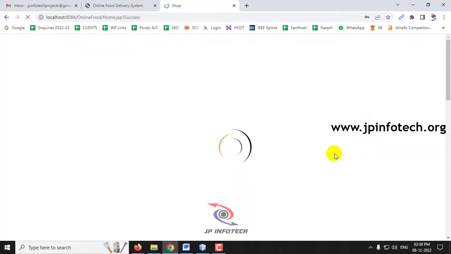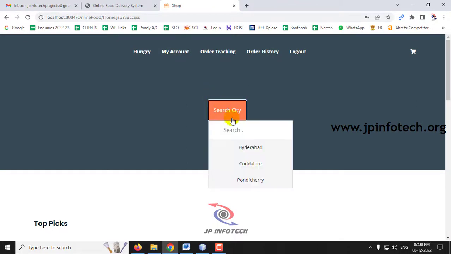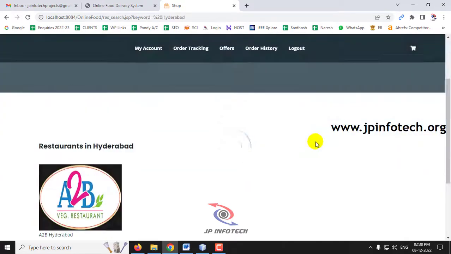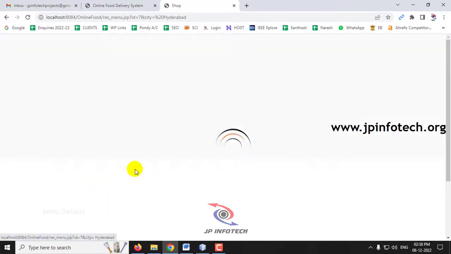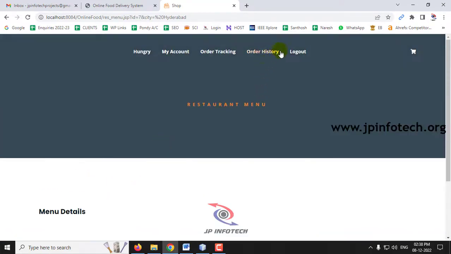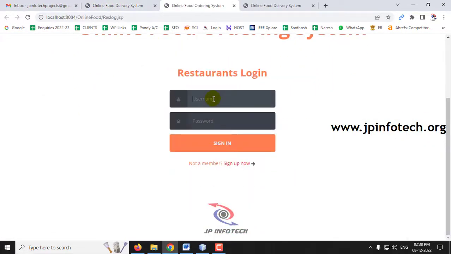Click login, and now if you go to the search city part, you can see Hyderabad has been added. Earlier you saw only Pondicherry and Kadalur, and now as I have added a new restaurant in Hyderabad, it is shown here. If you click Hyderabad, you can see the restaurant available there. There will be no menus here because we have not added any menus. Let me add some menu for it now. So I have shown you adding a new location.